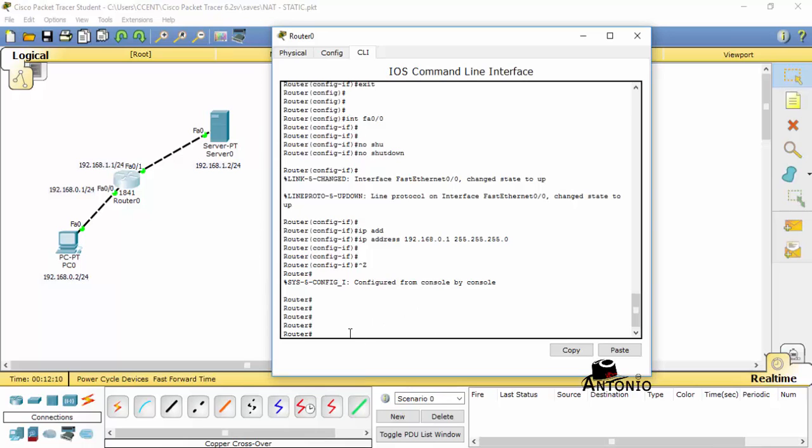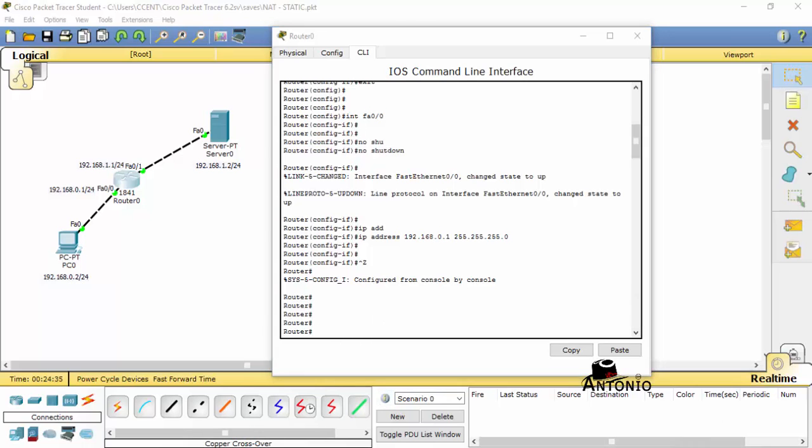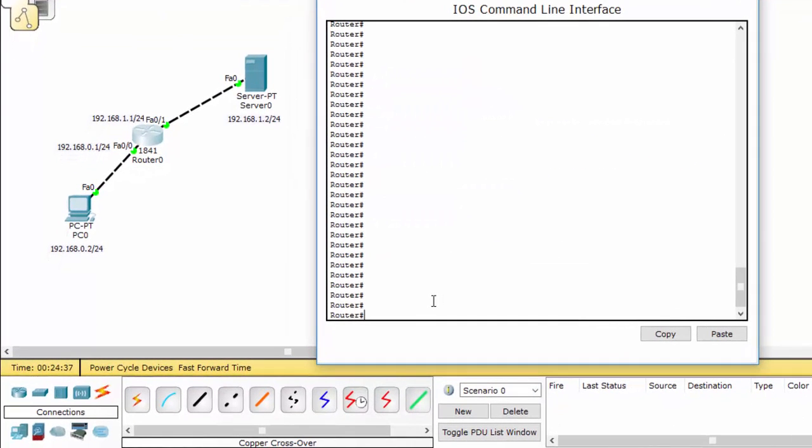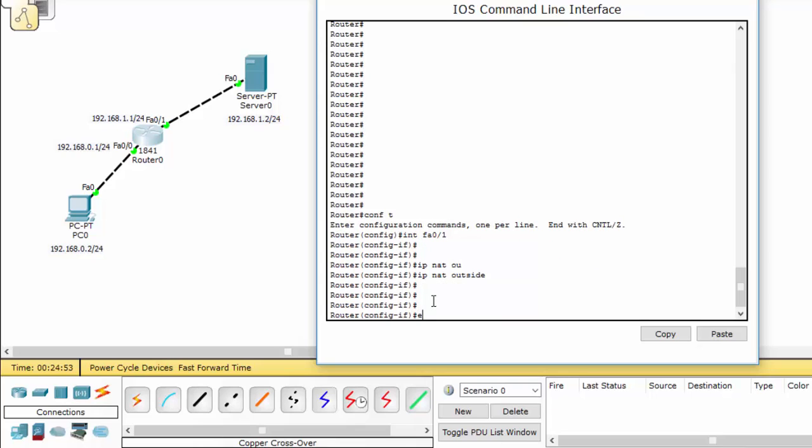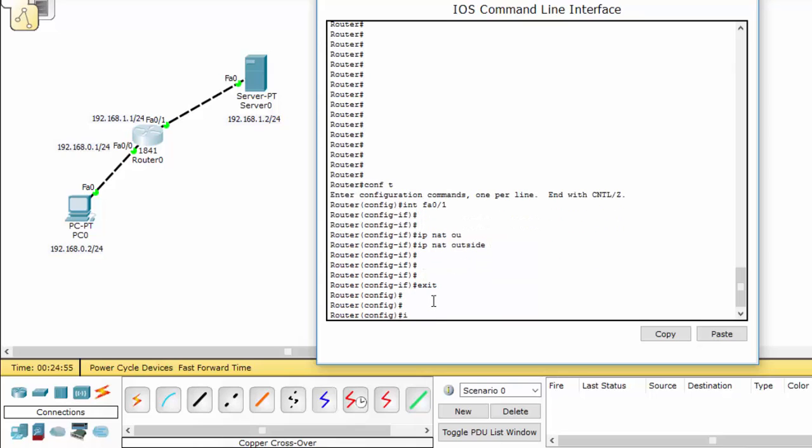Let's continue. Wait, I need to go back to our configuration terminal inside of FA0/1, our outside network, and I need to type ip nat outside. Exit, and let's go inside of FA0/0 and type ip nat inside.